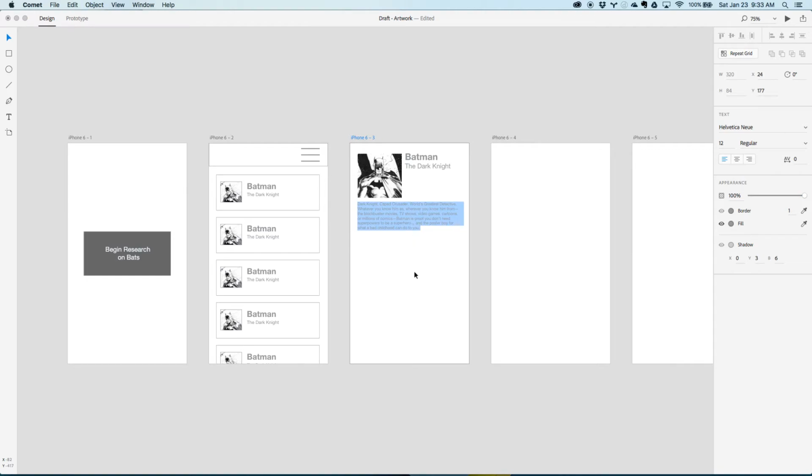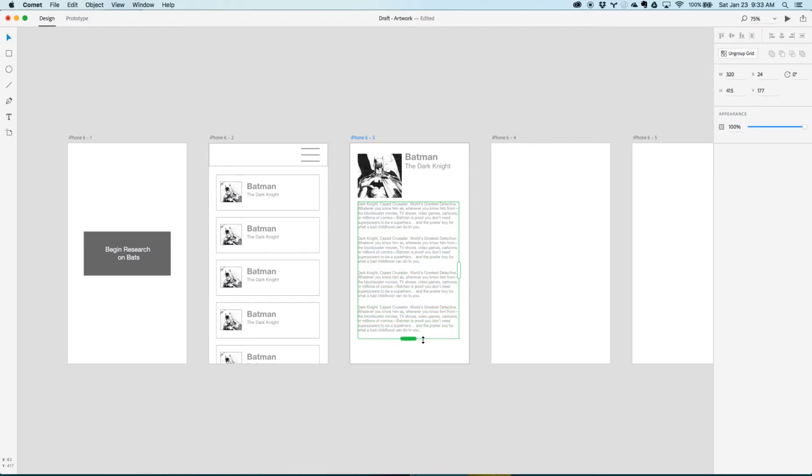We're just going to paste this a couple different times. Whoops. Actually, can I do the repeat grid on text? Let's find out. Oh, that's beautiful. That made my life a lot easier. Thank you for doing that for text too. That's wonderful. Yes!